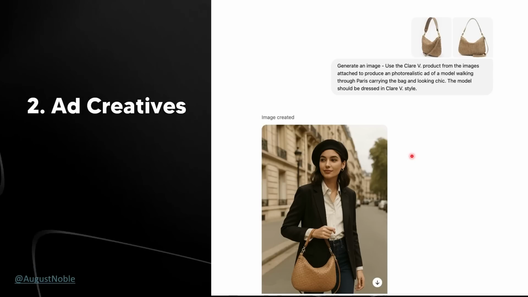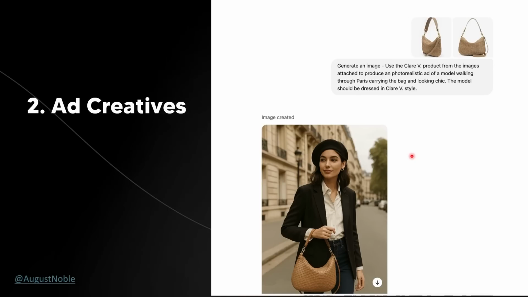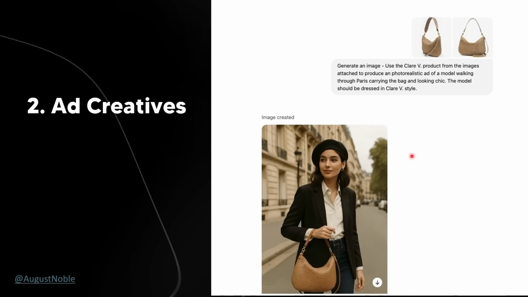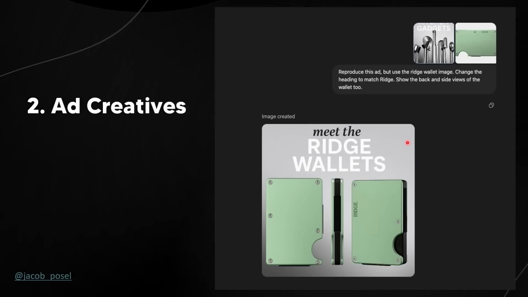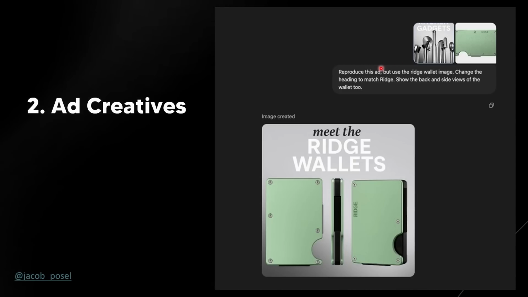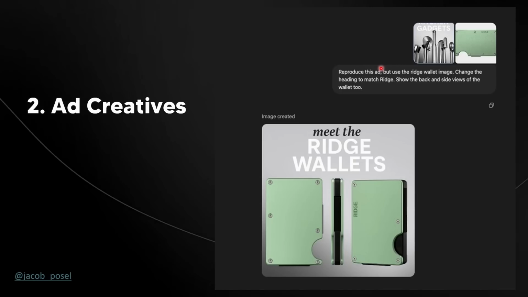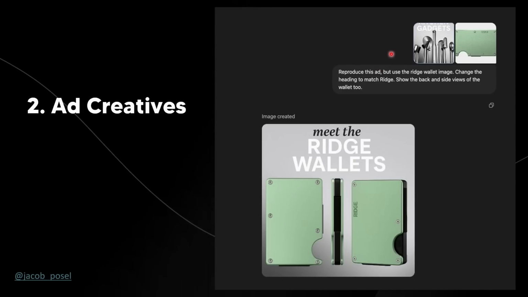This is going to be a complete game changer in terms of ad creatives, especially when you're trying to use models and individuals that are going to be wearing your product. Now, of course, once again, you can combine different things in order to create different ad creatives. Like I said before, this is something where someone combined the Ridge wallet right here.